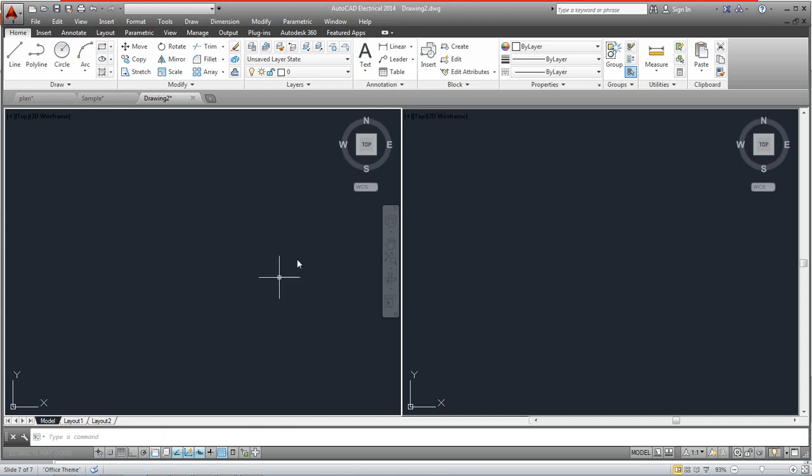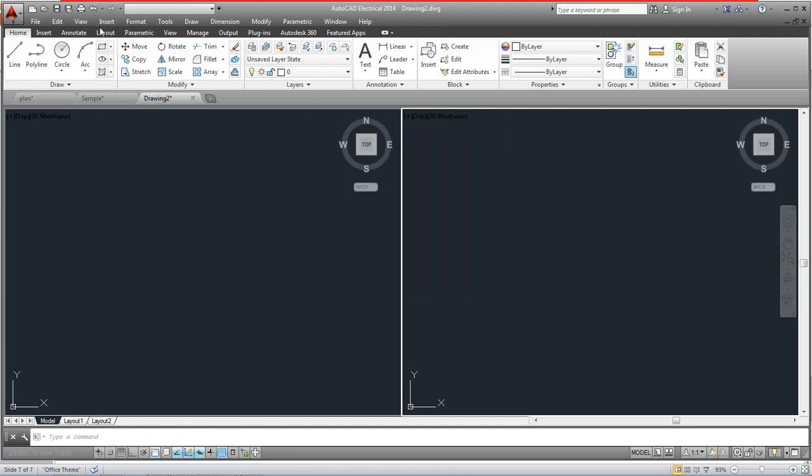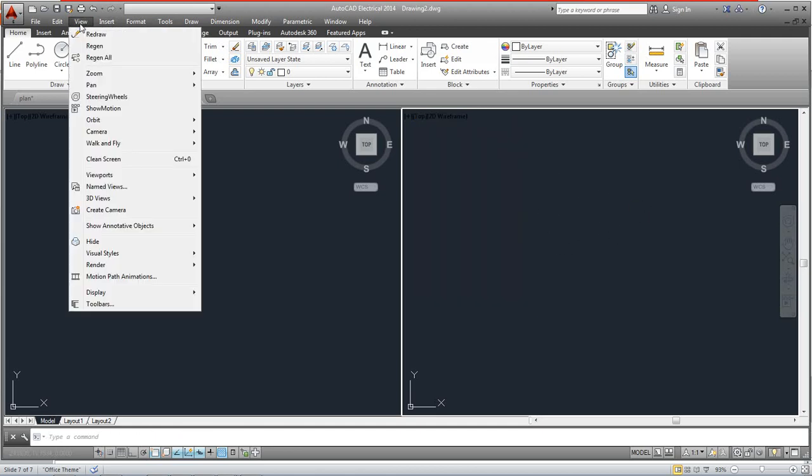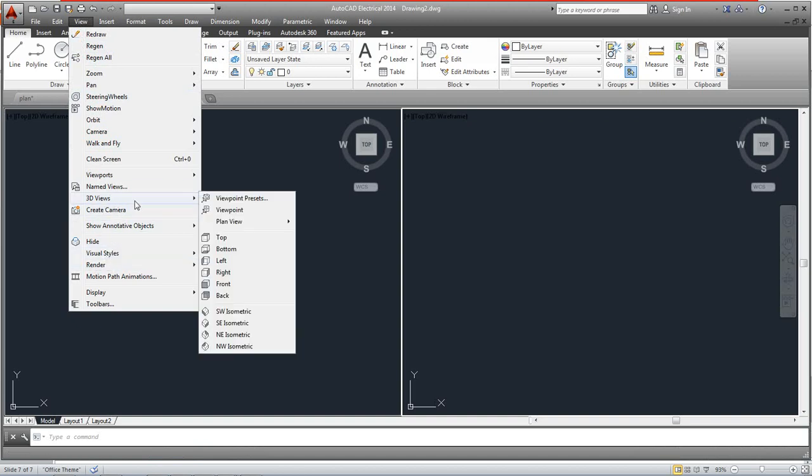This first screen I want to keep as it is, and this screen I want in 3D. So just go here on top and select this option, SW Isometric. It means southwest, southeast, northeast, northwest, and you can select from here, or the same thing you can select from here also. Just go to View, then Visual Style, 3D Views, and here you can select this also.